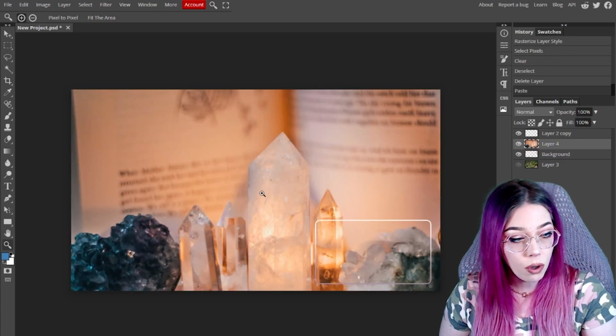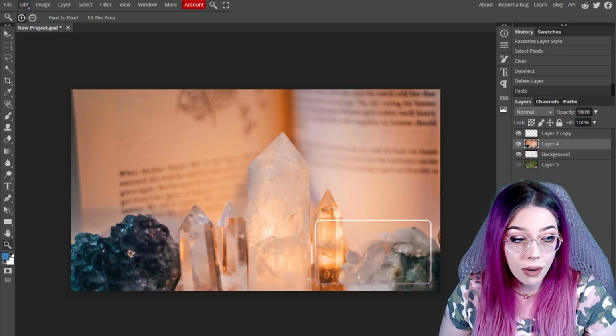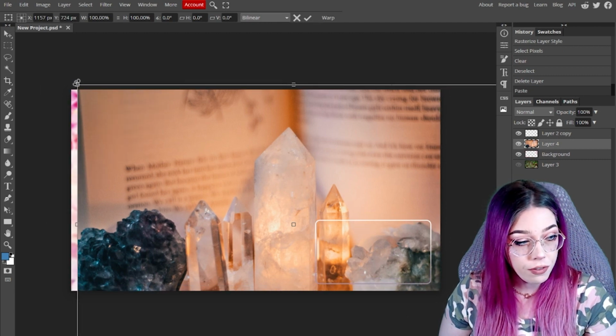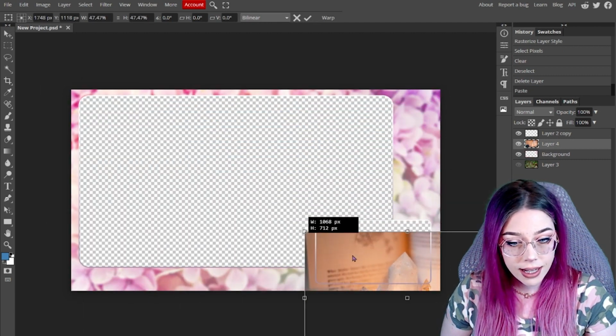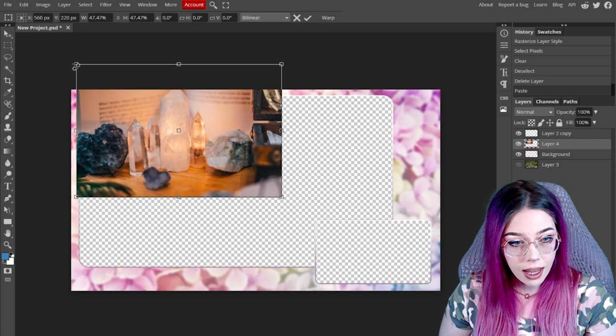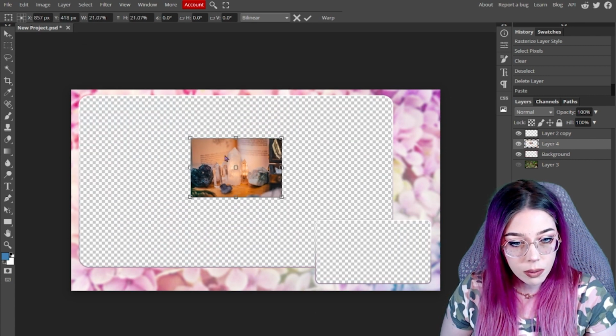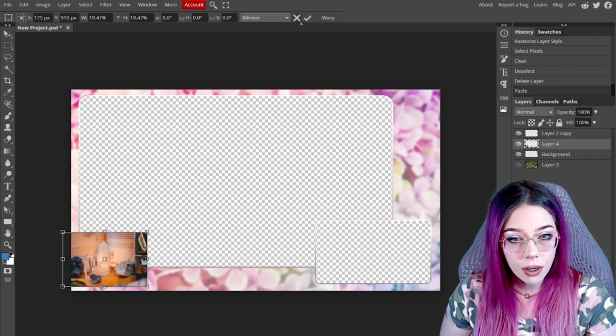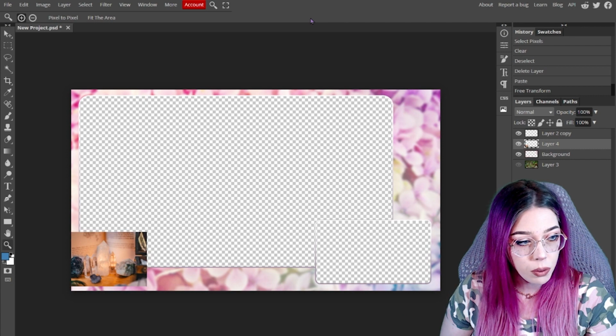I'm going to hit Control V to paste. This is way too big right now, so we're going to go to edit, free transform. We're going to hold the shift button down to resize this and keep it in its proper dimensions. And we're going to make this fairly small because we just want this to be a little decoration that goes in the bottom corner over here. Maybe like right about there looks pretty good. So we're going to go ahead and click the checkbox in the top toolbar to say we're done.